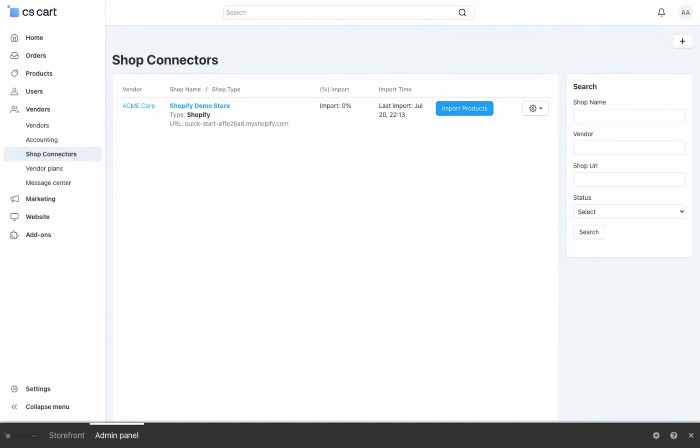With the mapping in place, importing is a single button. The connector asks Shopify for the whole catalog in one efficient query, then works through it in batches so a large store won't time out, reporting its progress as it goes.